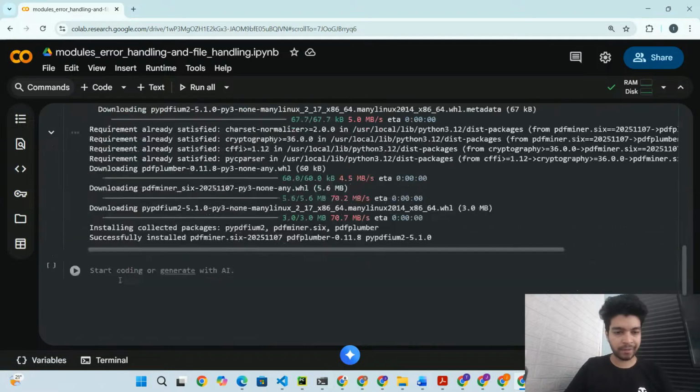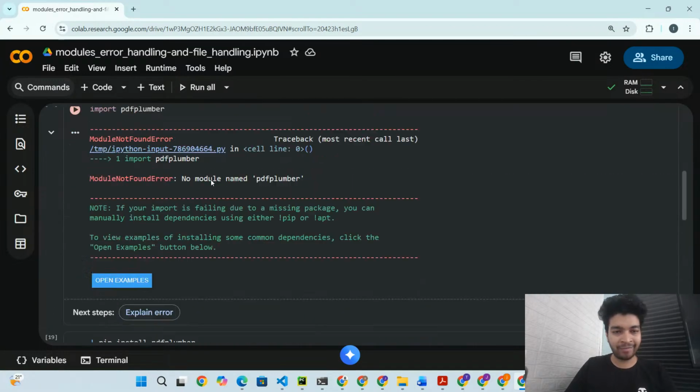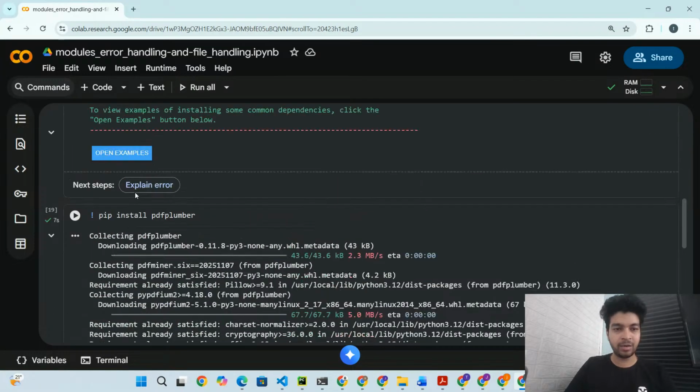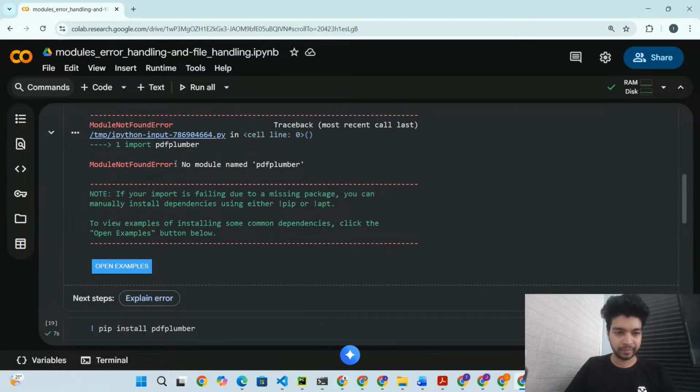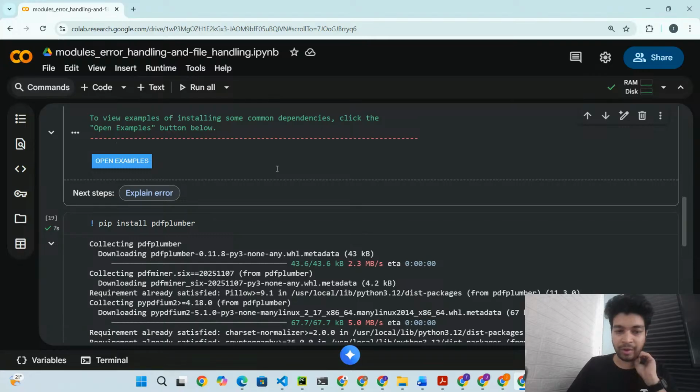Okay, I'll come and paste it here. Now I will not get the error. Can you see this? If you don't have a module, you will get a module not found error. Please remember, in Python code, if you're getting a module not found error, that means this module is missing in your Python. In that case, you have to install it using pip install pdfplumber.